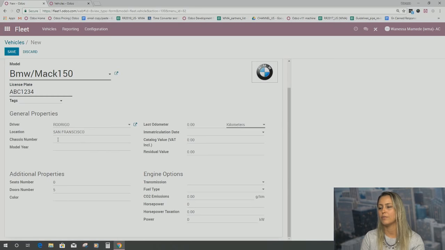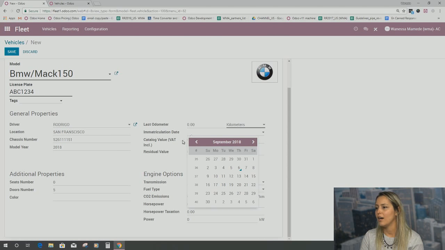Chassis number would be what we call here in the US the VIN number. We can have letters and numbers and all that. I think let's just do the numbers, just in case Odoo doesn't accept letters. Model year, it's a 2018 brand new truck. We just bought it. It's brand new.